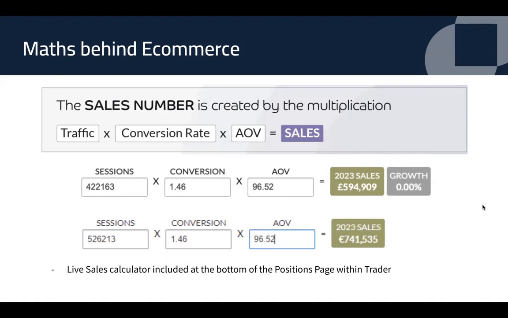Today, obviously, we're covering SEO, which is traffic, i.e. sessions. In the example here, we see on screen the bottom sessions figure. There's a 20% uplift in sessions. The conversion rate is the same, and the average order value is the same. And the result over the course of the year is roughly an uplift of about 150k in sales. So we encourage our merchants to use the live sales calculator, which is located at the bottom of the positions page within Trader.